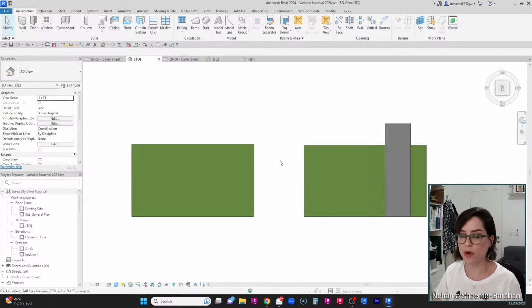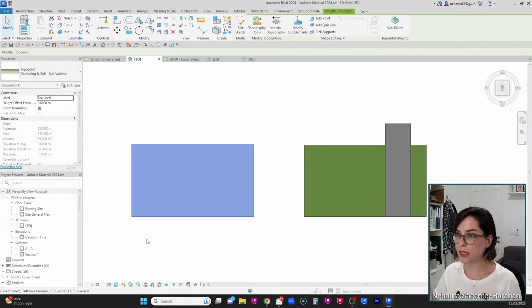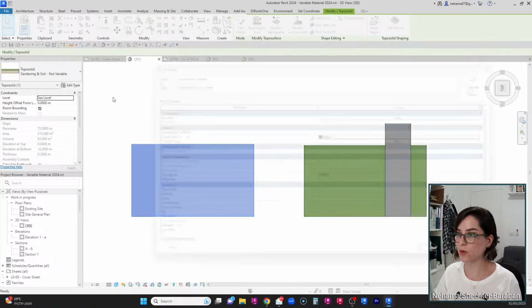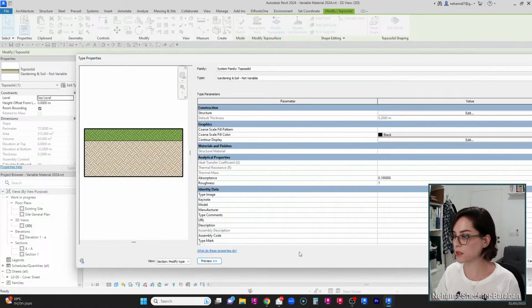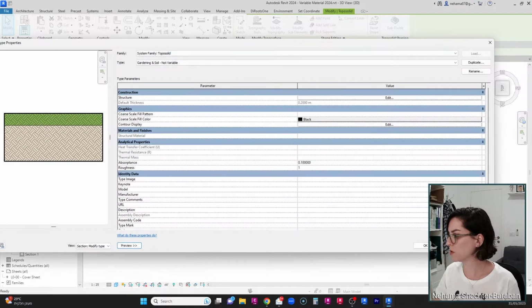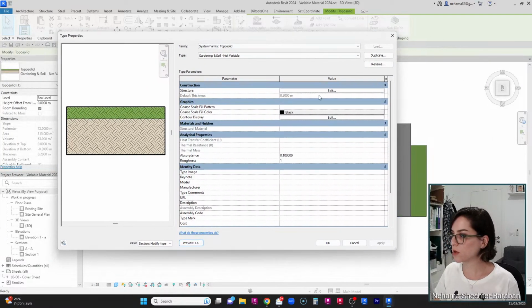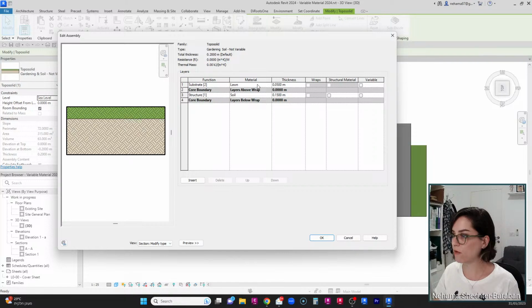First, before I start, I want to remind you that a toposolid and a floor work pretty much the same. This is a type-based solid element that is made out of material layers. So if I click, for example, on this toposolid and go to the edit type option, let's open the preview. Let's make this window a little bit smaller. Let's go to the structure, and you can see that I have different materials in different thicknesses. All of them together create the overall thickness of this type.